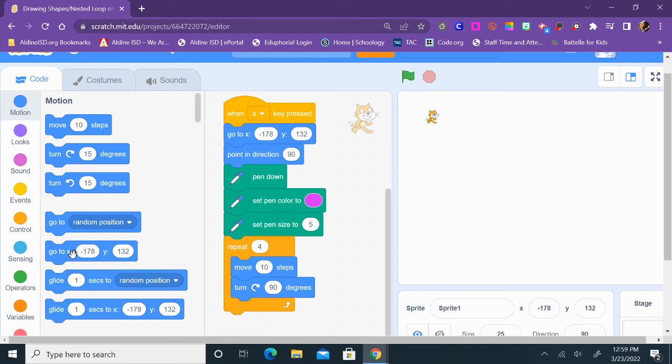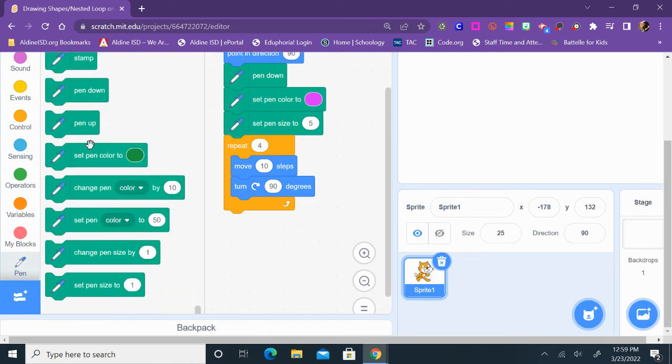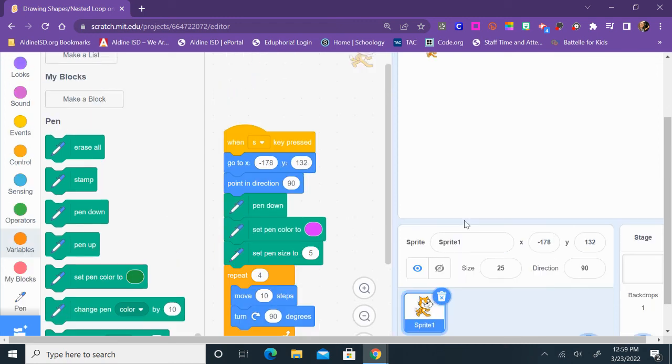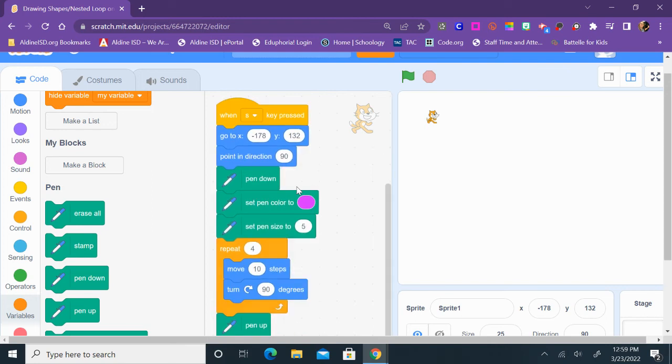When we're through drawing, we're going to go back to our pins. We've had the pin down. We want to bring the pin up so it doesn't draw any extra lines. So now we get it all. We're going to test it. So I'm going to press my letter S. And now I can barely see my square. That's because I only did 10 steps or 10 pixels.